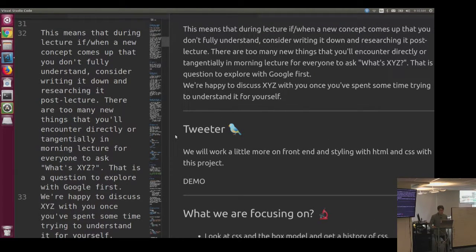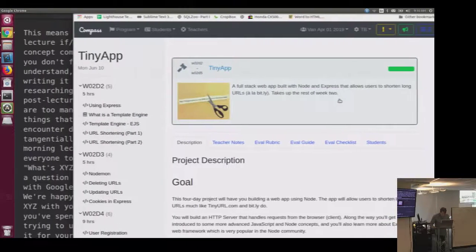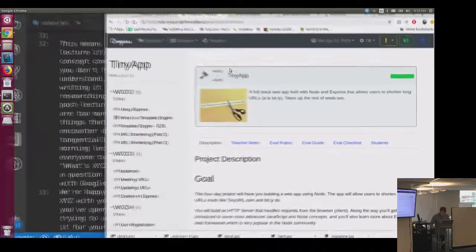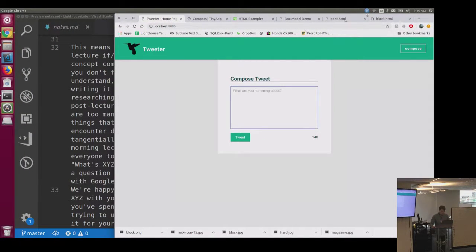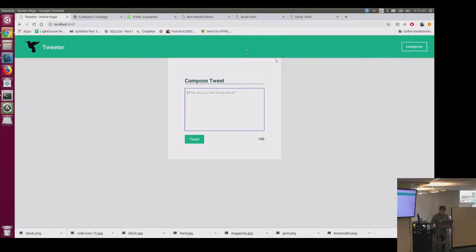So this week, like I said, you're going to be working on a project called Tweeter, and this project is going to be a little more front end involved. You're going to be styling it more heavily than you did with TinyApp, and you're going to jump into the HTML and then CSS nitty gritty of it. I thought I'd demo a running version of Tweeter for you to see.